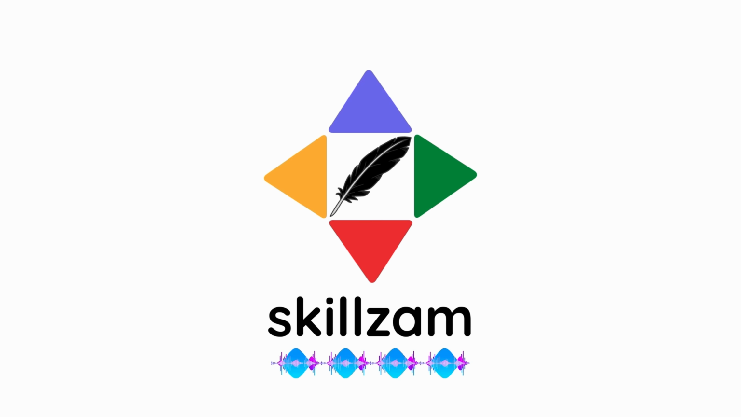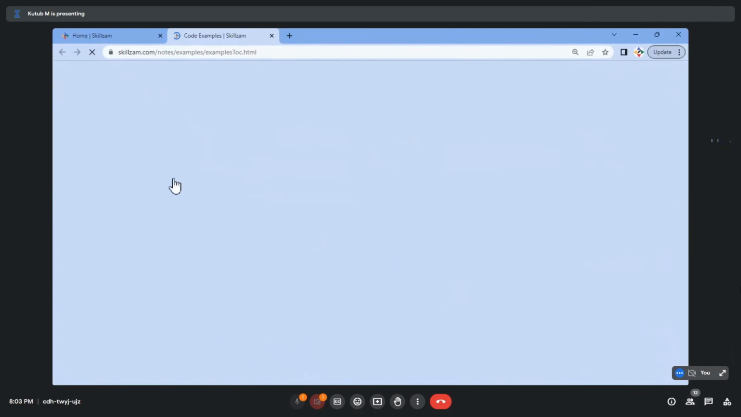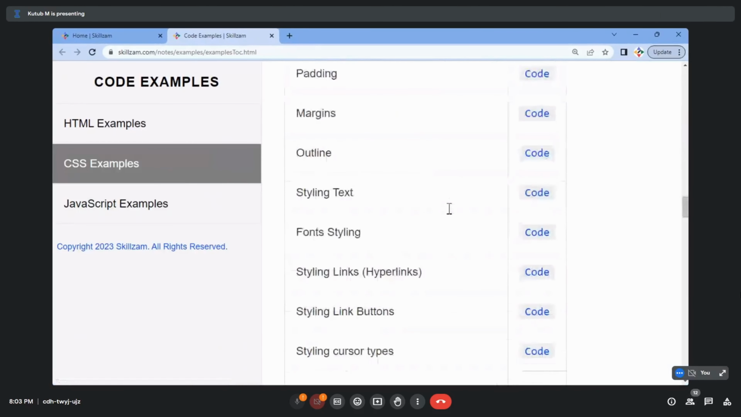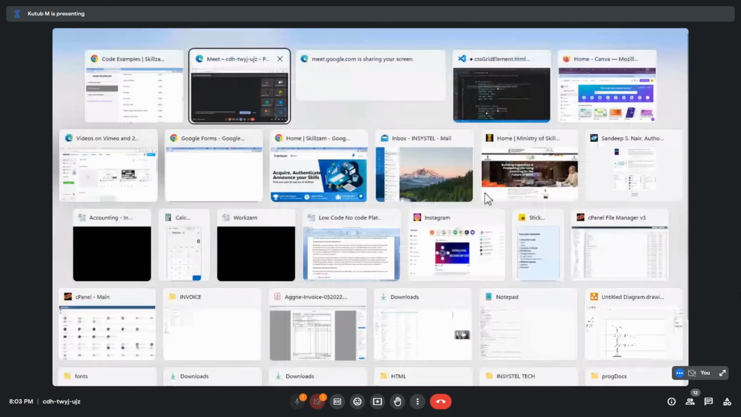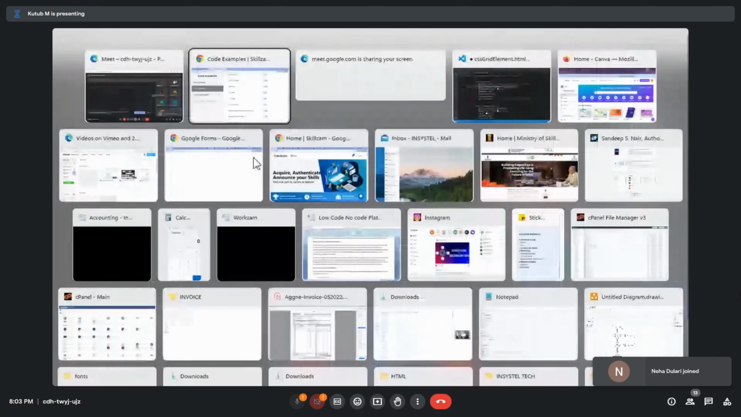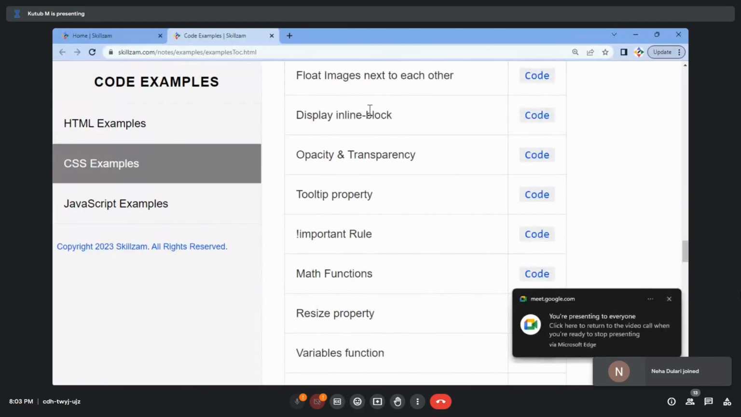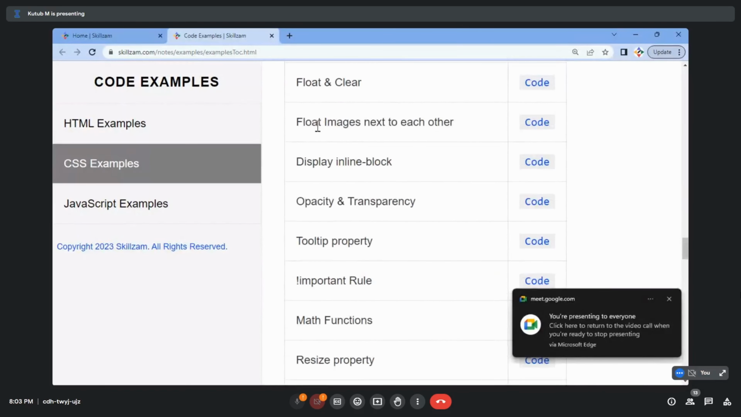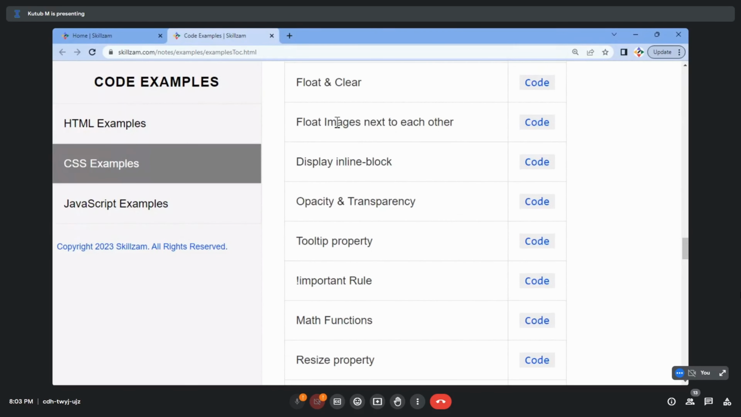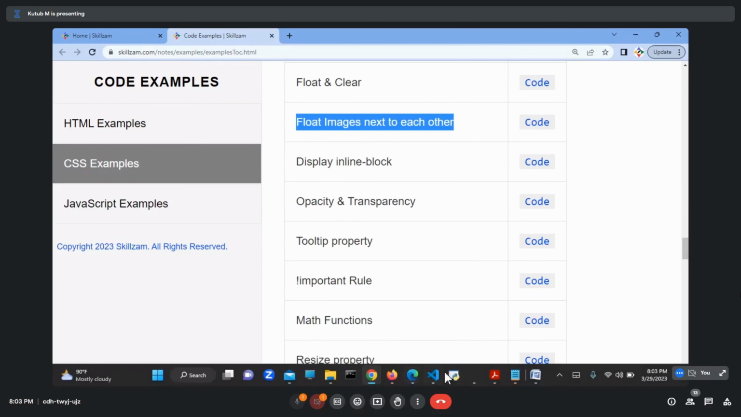So now let's go ahead, go to our code examples. And so far, what we have done, we have taken into account a lot of things now. Float images. So yesterday we had given this example of how to create float images.